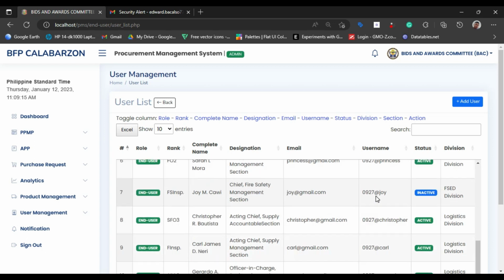This is how user management works in the system, and the user account is given back to the end user who is responsible for procurement, if they are the designated person to use the system. Thank you.